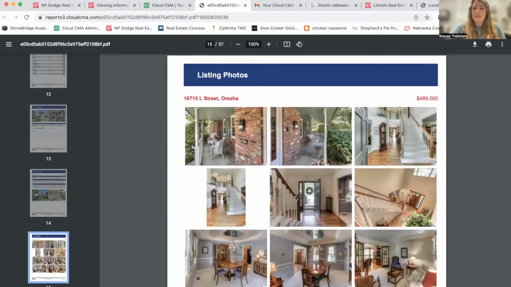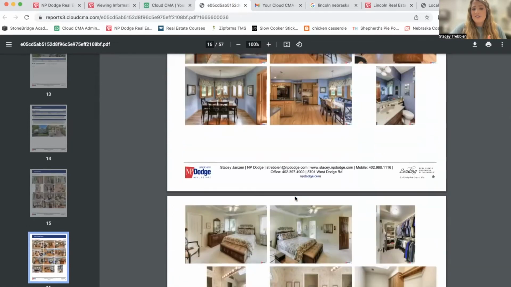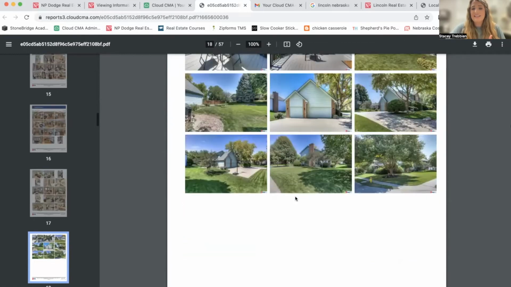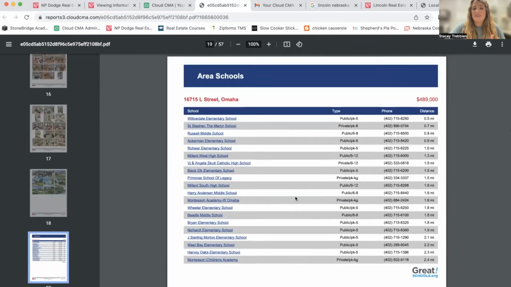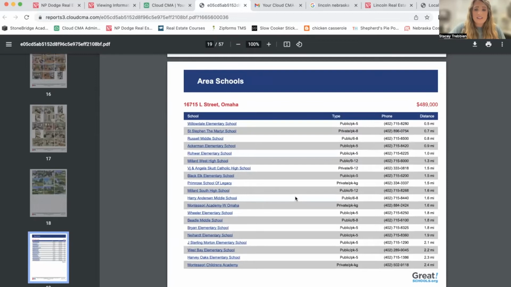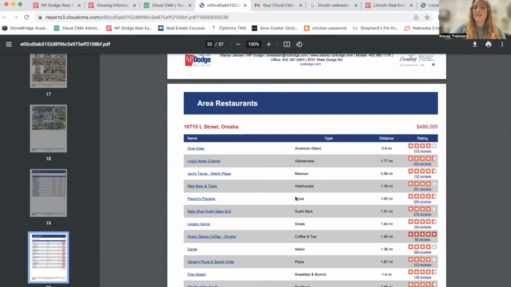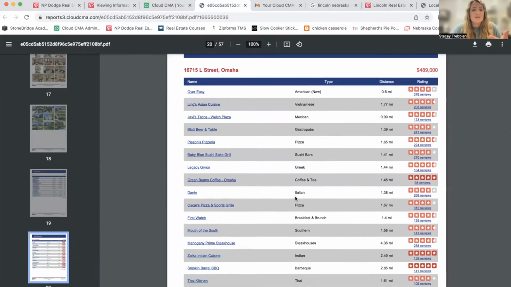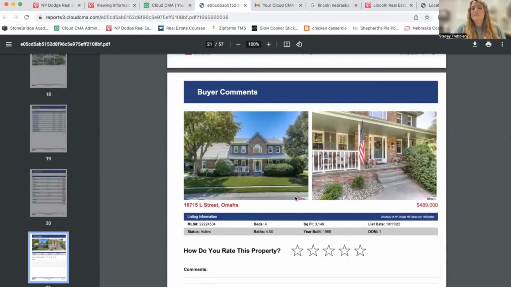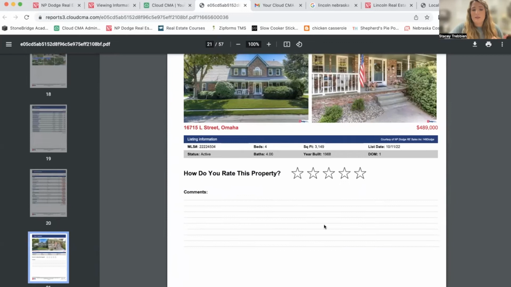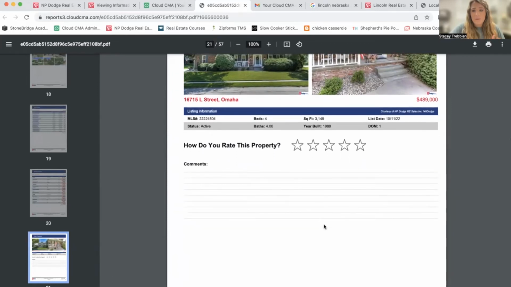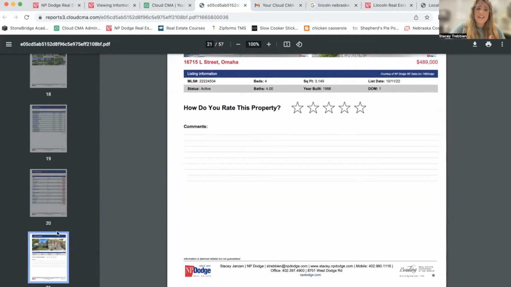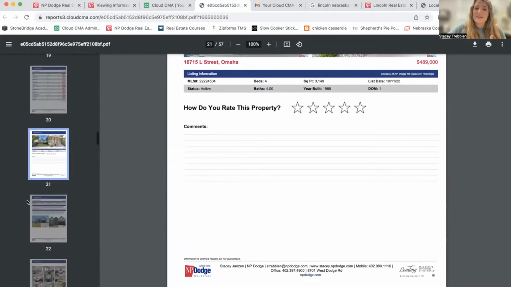All right, I'm going to scroll down. There's my second one. You get the gist. This is how it appears. Again, we've got the area schools. We've got area restaurants. You'll see they changed because this one's way further south. The other one is further north. And then they have the ability to put comments about this property as well. And that goes on. Any questions about this PDF?